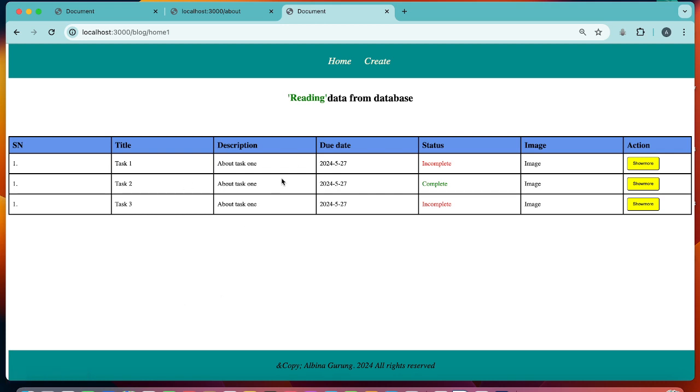But right now all this data is dummy data. Dummy data means data that is not actually being read from the database, but which I have filled in manually. In the HTML itself, in that EJS file, home1.ejs, I have manually written task 1, about task 1, like this. That's why you can see this data here, but I have not read it from the database. In our project we will read these tasks from the database itself.